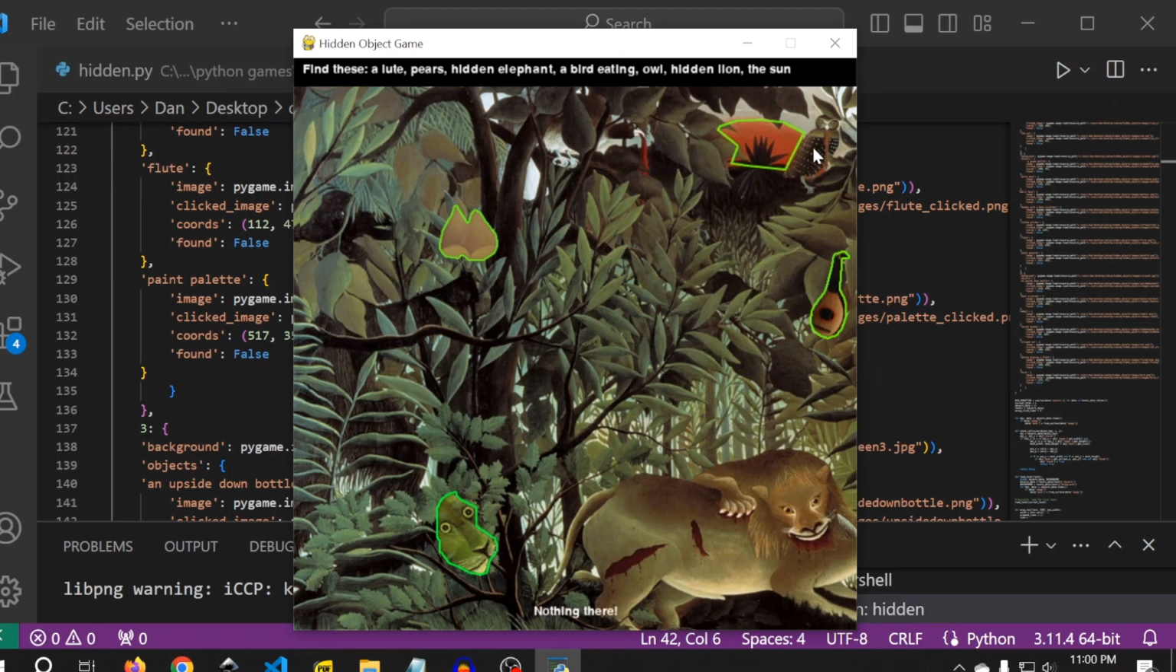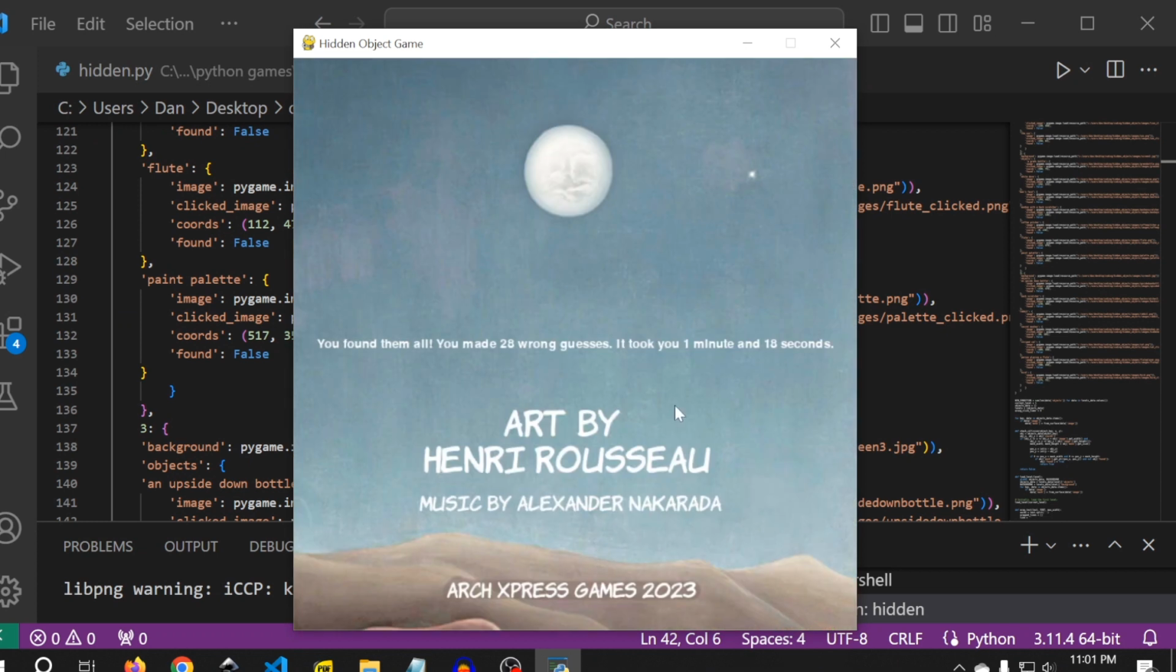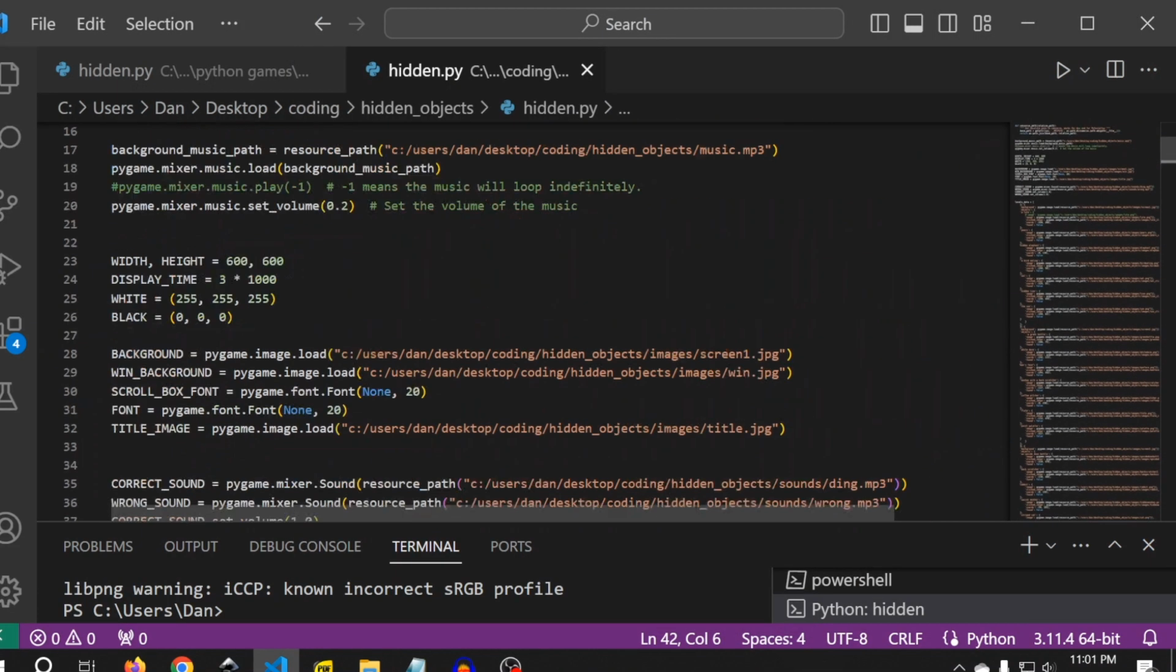I've tested this so many times. But you have, let's see, a green bottle somewhere. There's the green bottle. Flute, white dove, already found. And that's it. Well, you found all the hidden objects if you see this screen. It'll tell you 28 wrong guesses, and it took 1 minute and 18 seconds. So this is basically the game under the hood.